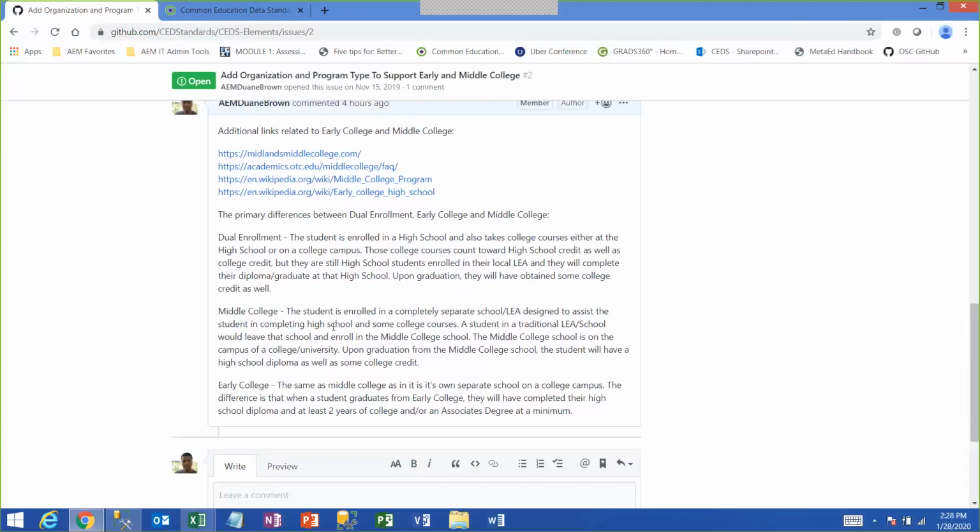In middle college, the student is actually enrolled in a separate school that is a middle college, based off of what I'm reading from all of the things that are happening out here. The middle college itself is a school. It's on a college campus or a university, so it's on that actual campus. A traditional student who was in high school and is now going to go into middle college would leave their LEA or school and enroll in a different LEA or school that is the middle college. There at that middle college is where they will graduate from high school. And when they graduate from high school, they will also have college credit.